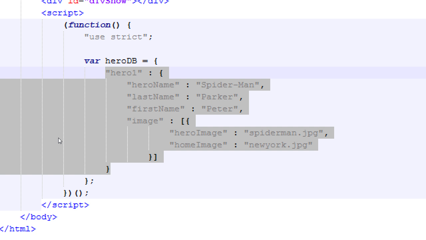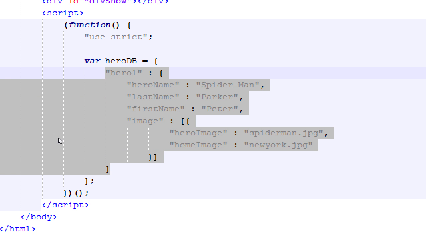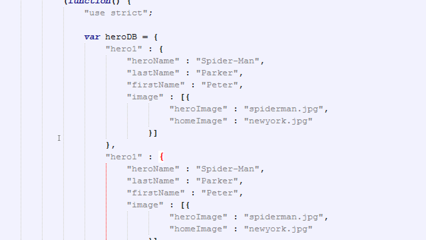So if you copy from the quote there to the semicolon, I could copy and paste that multiple times for hero 2 and hero 3 and so forth. And with the right algorithm, I'd be able to do it dynamically. We're not there yet. We're doing this in a basic kind of way. Later we could do it dynamically. But I've copied all of that info, that template, comma, next line, paste.